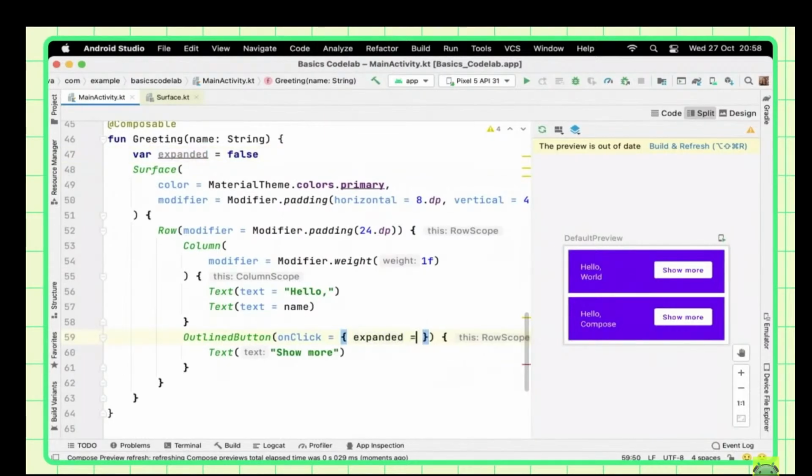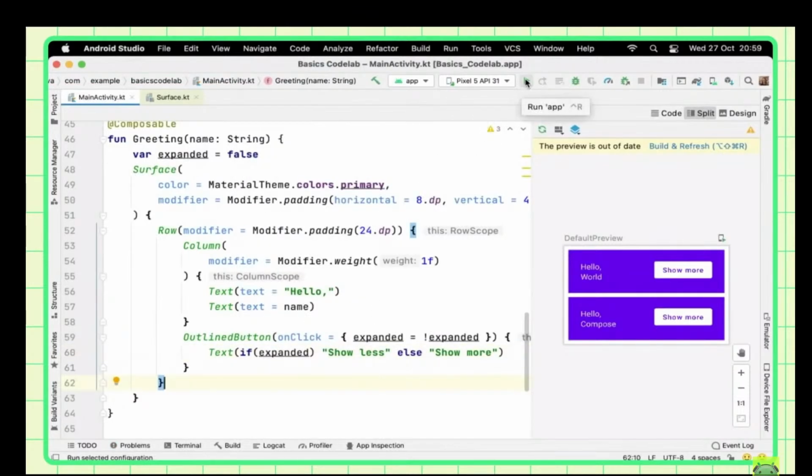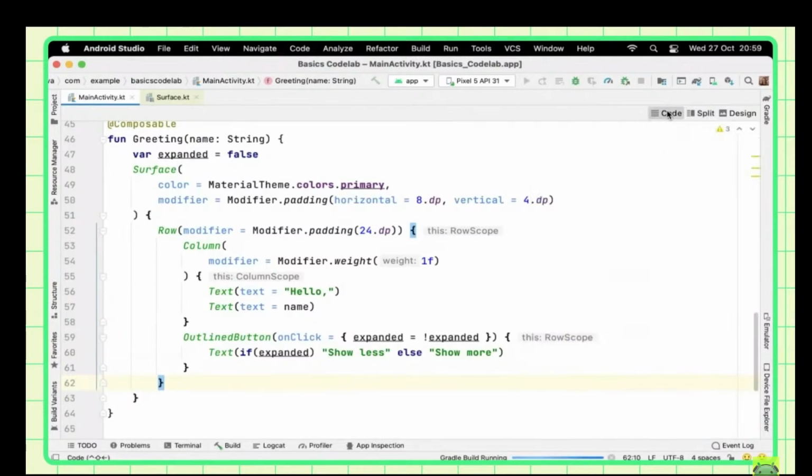So the expanded state would be whatever it wasn't before, right? So I'm negating the value, I'm setting it, and then, for demonstration purposes, let's show more or show less based on that expanded state. So if expanded, I would say show less, and if not, I would say show more. Now, this code actually will not work, so I will quickly run it on my emulator to see if it works, but I can tell you already that it won't.